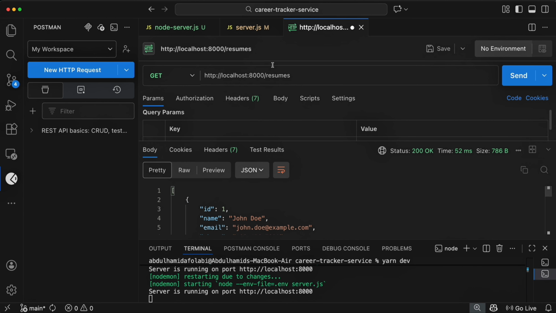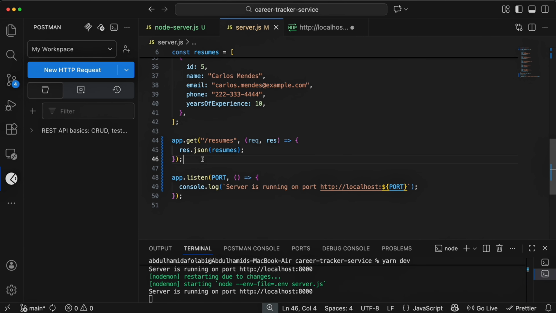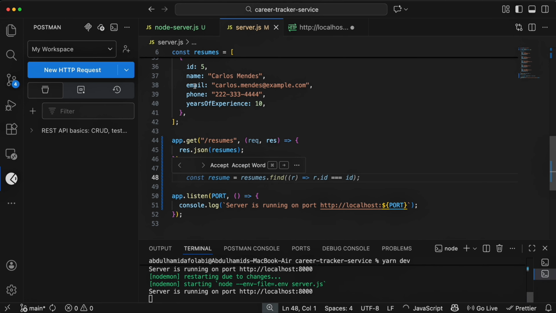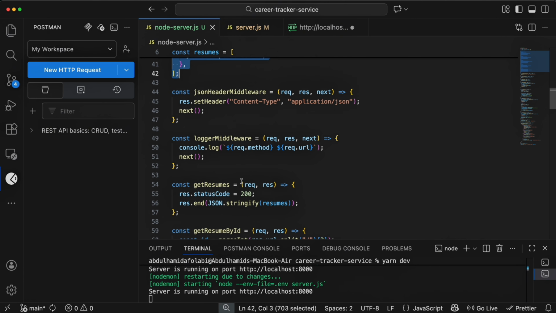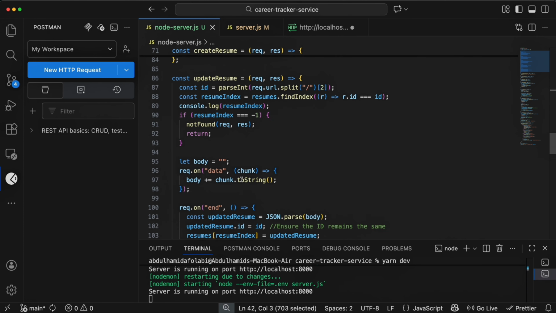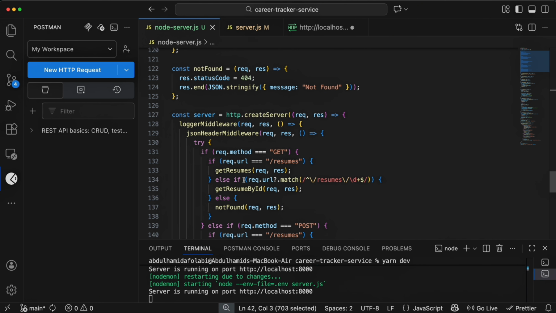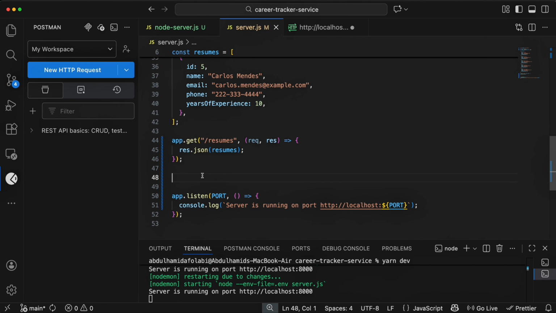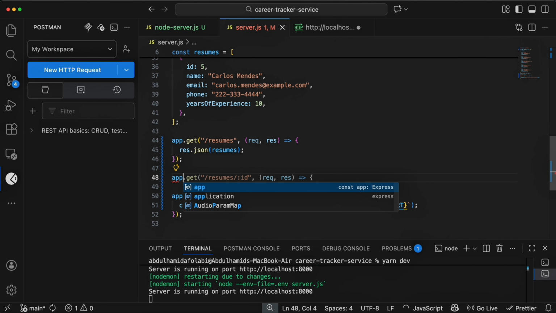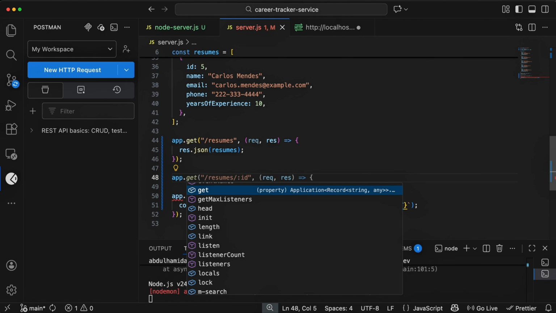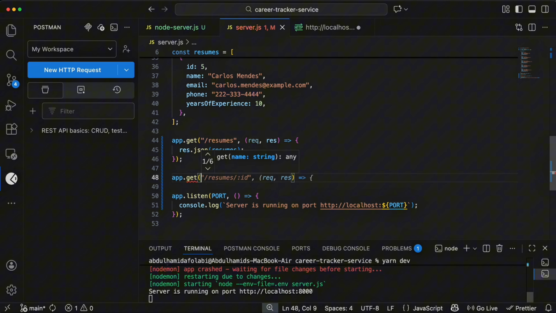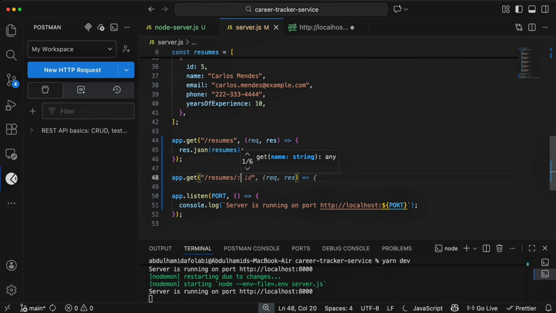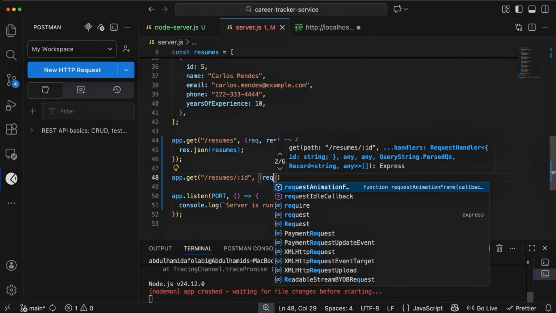So next, let's try to get resumes by ID. If we can remember, when we were working with the Node server, to get a resume by ID, we had to do some regular expression. But now with Express, the resume ID is dynamic, so we can just write /resumes/ and add this colon sign, then id, to be able to access the ID via the params. So request, response.